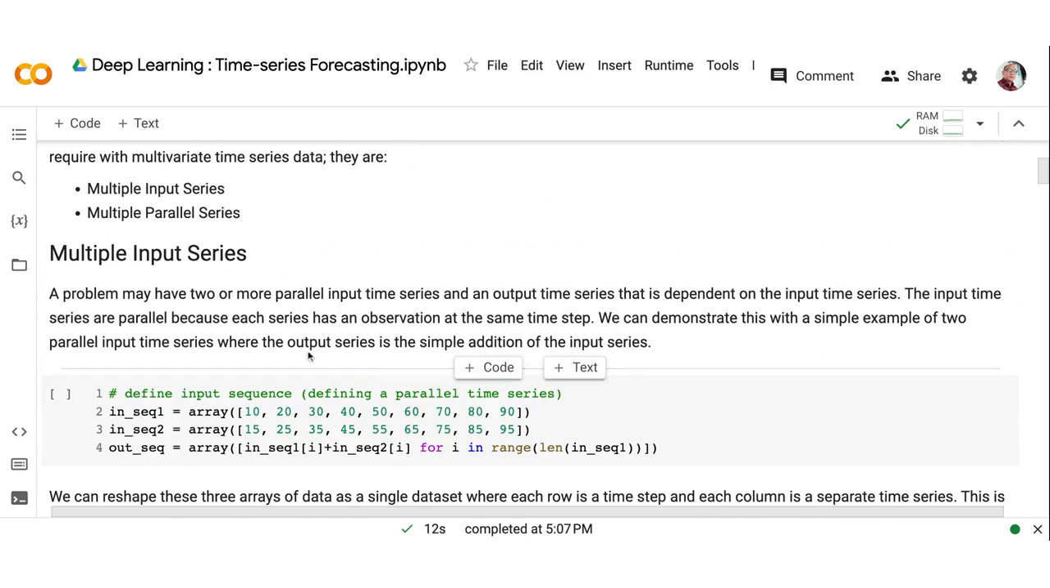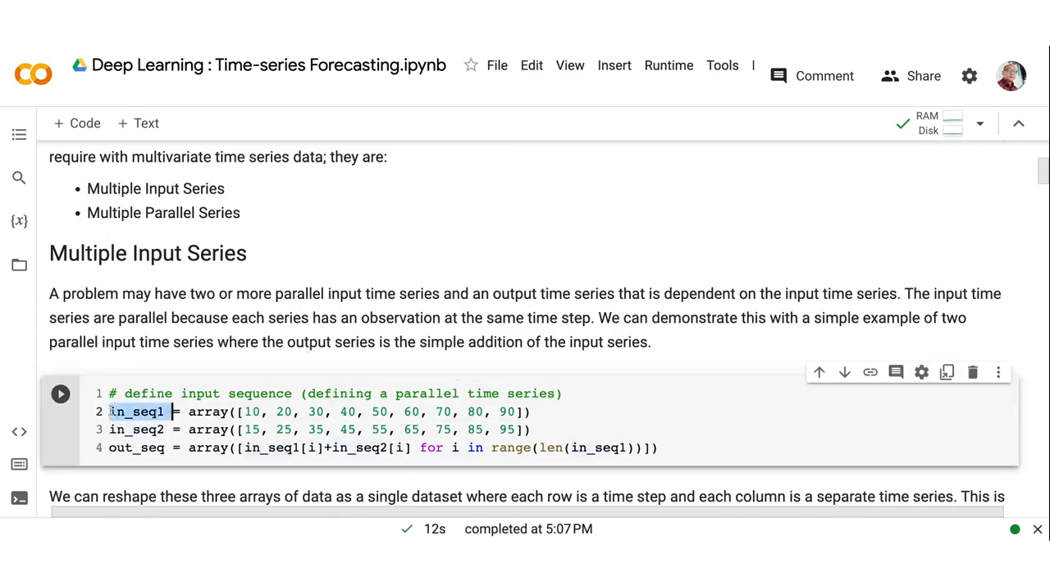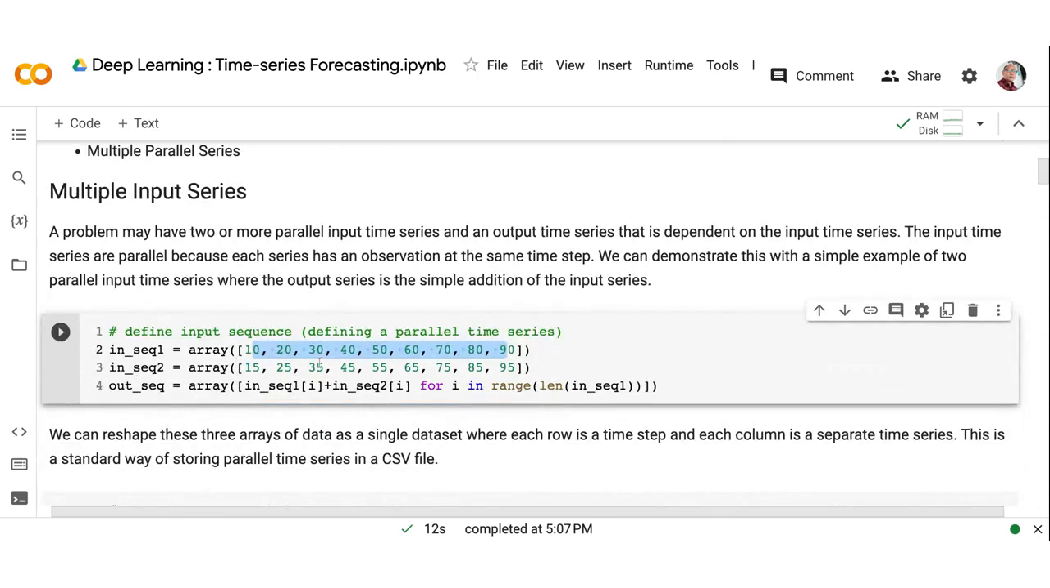In this example, we have input sequence 1 as our first input value, and it's running in parallel with input sequence 2. The values of sequence 1 range from 10 to 90. That's 9 as the length of the series. And on the other sequence, we have 15 up to 95. So the interval is 10. The next number is 25 and the other one is 35, and so on.